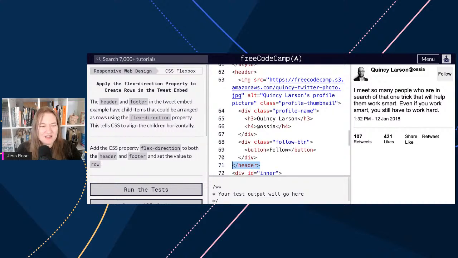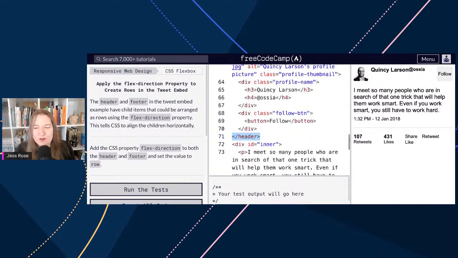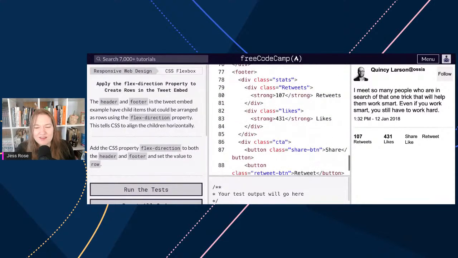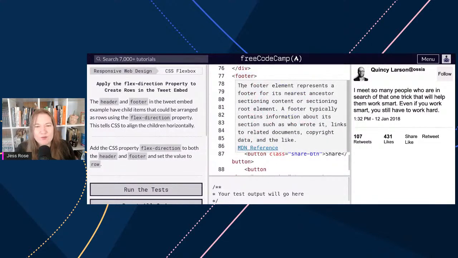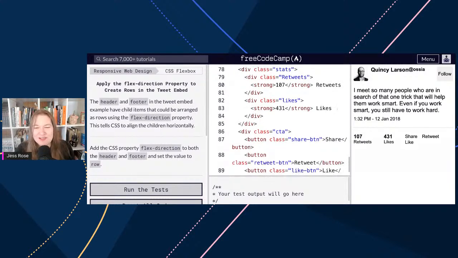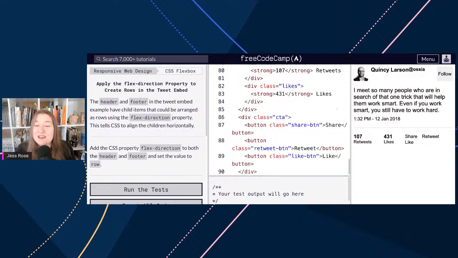So we're going to add the CSS property flex direction to the header and footer. And let's come down and do the same thing for the footer. What lives inside the footer? Whoop, there's a lot in here. So the footer starts here. We've got a div with the class of stats, a div with a class of retweets, div with a class of likes, div with a class of CTA. And if you've never heard CTA before, it's kind of a businessy term.